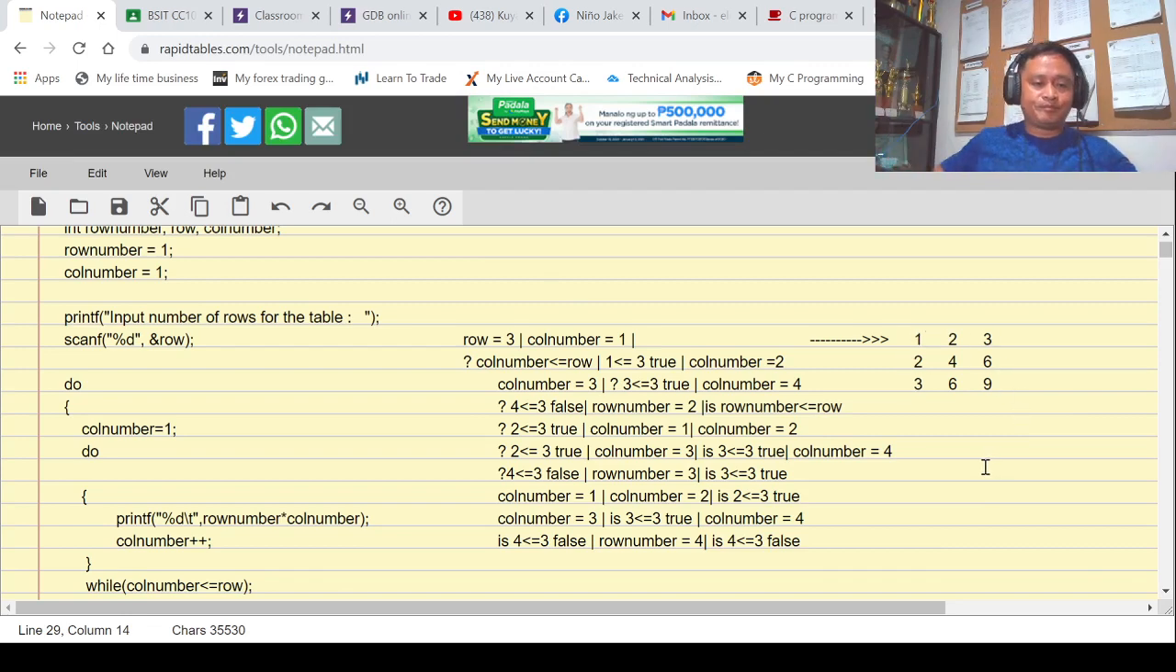So meaning it's dynamic, right? Your table depends upon the row value that must be entered by the user while the program is running. Okay, our row is 3 and we are trying to create a multiplication table of 3. Right? Are you following? 2 times 2 is 4, 1 times 1 is 2, right? 3 times 3 is 9.